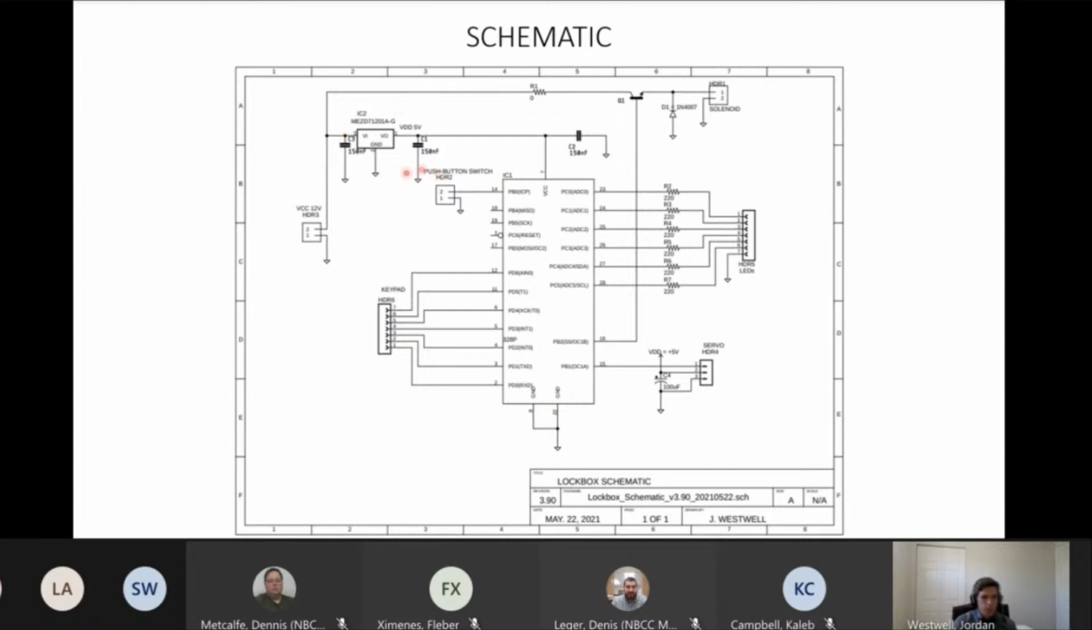So from here, let's look at the voltage regulator. It is an MEZD71201A-G. It's a switching regulator. It works from anywhere from 6 volts to 24 volts, and it steps the voltage down to 5 volts out, and it can have up to 1.2 amps flowing through it without needing a heatsink, I believe is what the data sheet said.